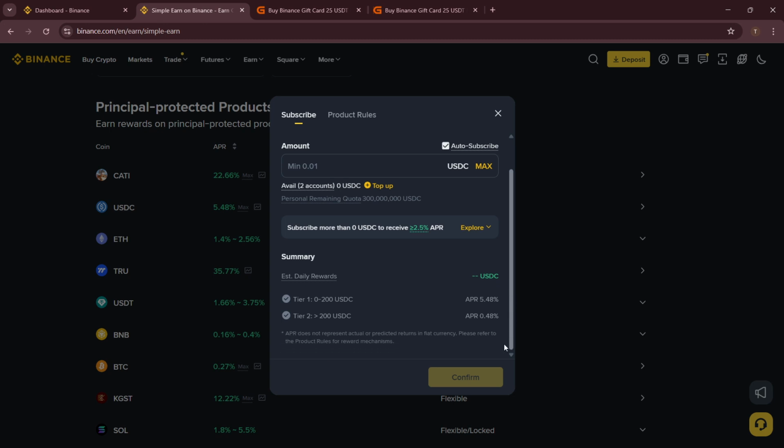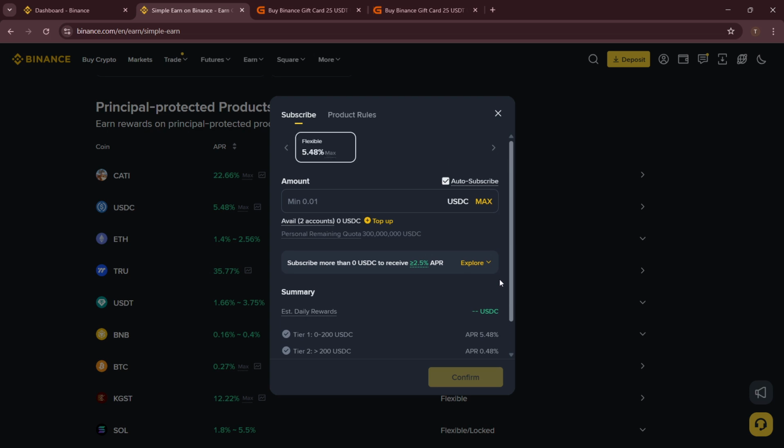That's it. You've successfully used Binance Earn by navigating to Simple Earn, choosing your crypto, reviewing the rate, selecting flexible or locked, subscribing with an amount, and letting the rewards begin. Always review the terms and remember that rates and market conditions can change.